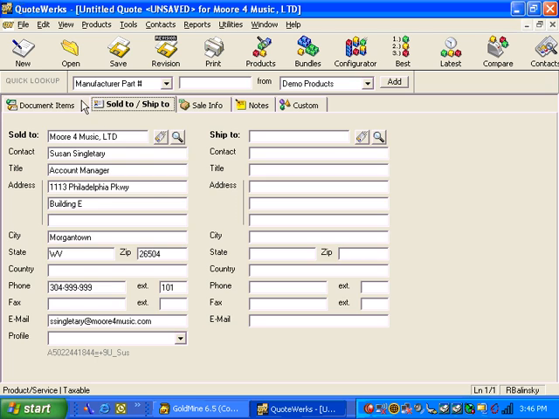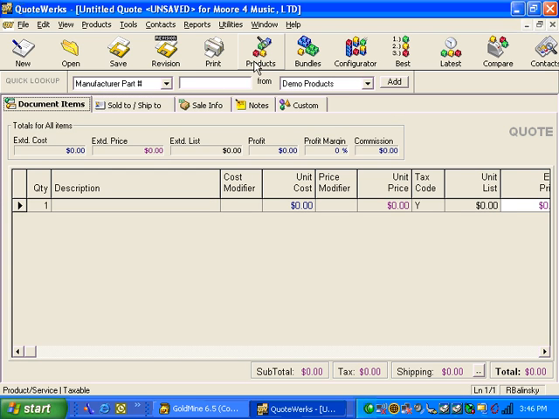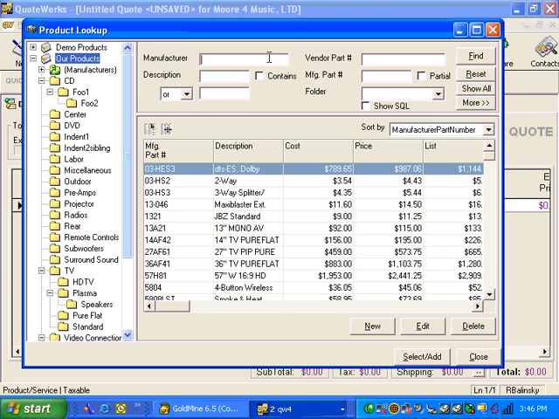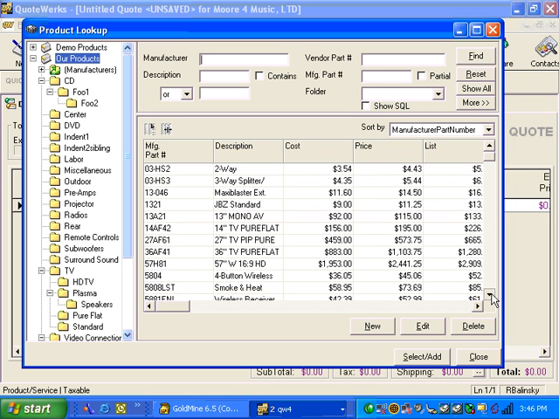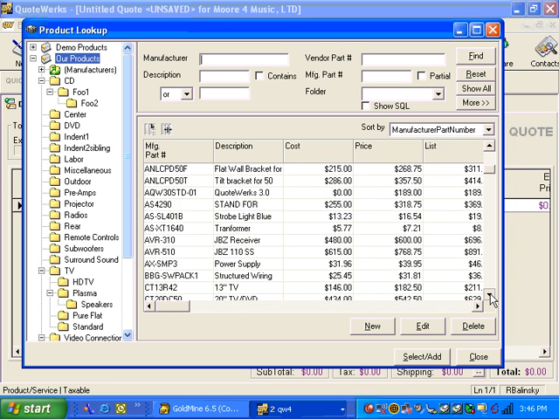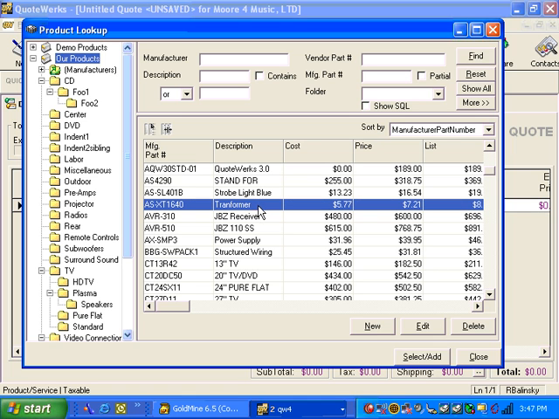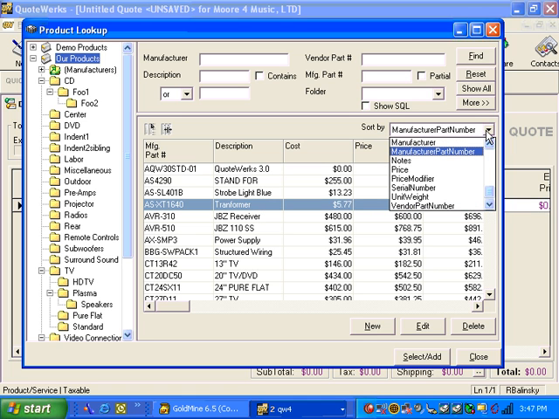Now let's add some products and services to your quote by selecting the products icon on the QuoteWorks toolbar. For our demo, we will use entertainment system items, but QuoteWorks can be used for any industry. There are 3 simple ways to find the product you are looking for. You can scroll through a list of products and services until you find the one you are looking for. The Sort By drop-down allows you to easily sort the list.